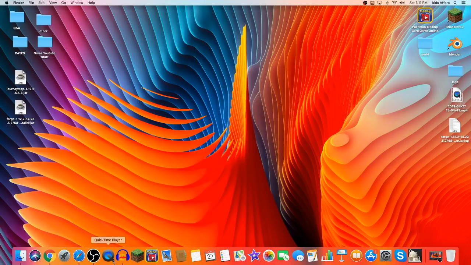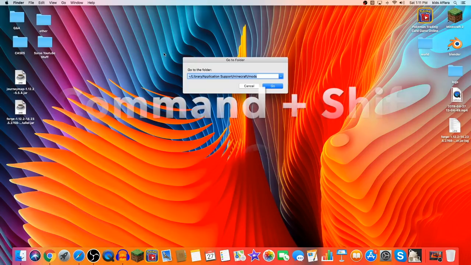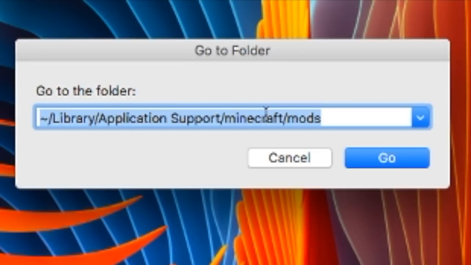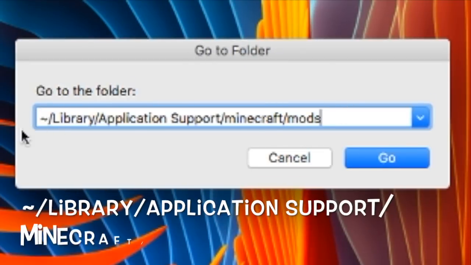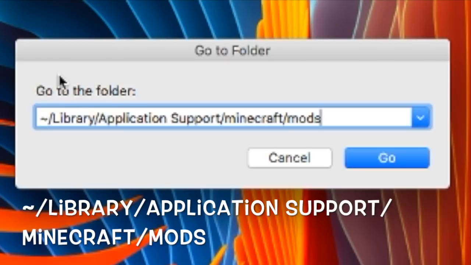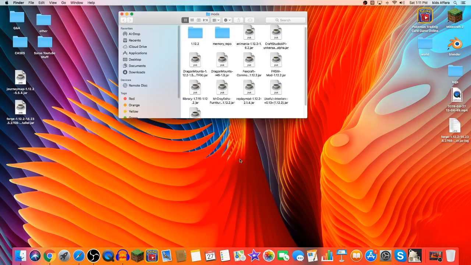So, what I want to do here is I'm going to make sure I'm selected on Finder, and if you're not selected on Finder, just click your background and go Command Shift G. And make sure you have this into it. So, tilde /library/application/support/minecraft/mods. Press go.